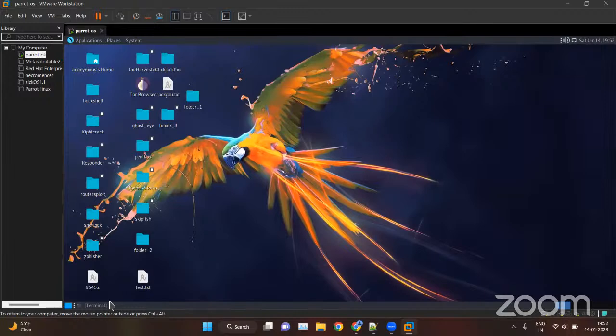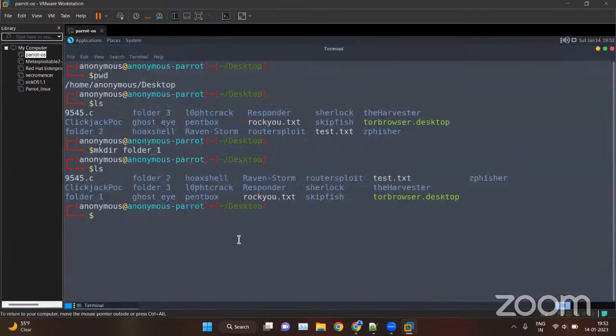So mkdir is used to create your directories. Now, if you want to move inside your folder, then we have cd space the name of the folder in which you want to move.